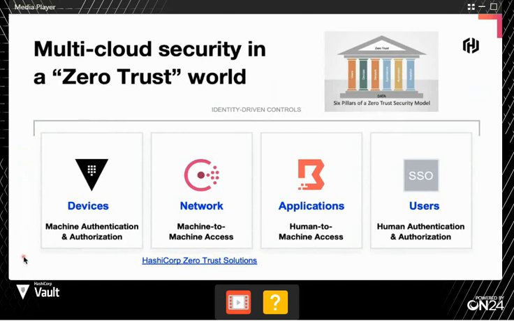And HashiCorp is really focused on providing three of the key six pillars of the zero trust model. Again, Vault to solve the machine authentication and authorization pillar, the devices part of that. Consul to solve the networking side, which is the machine-to-machine access. And then lastly, Boundary to solve that human-to-machine access, to establish that dynamic, ephemeral, just-in-time connectivity to a service or a target.